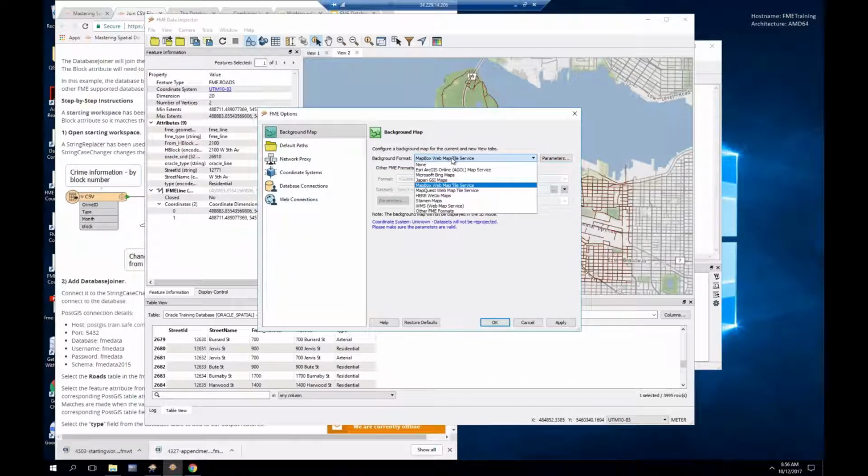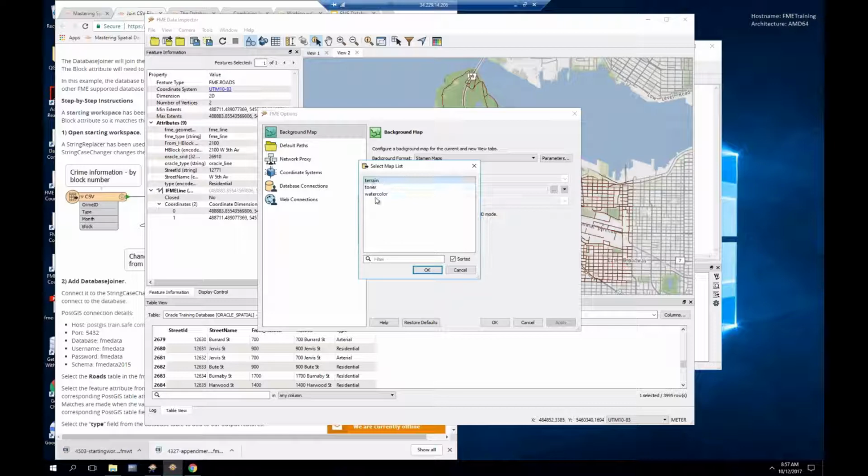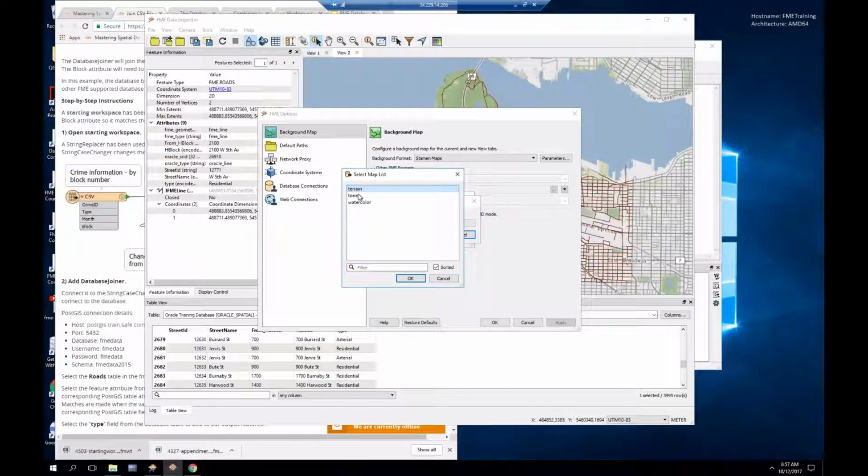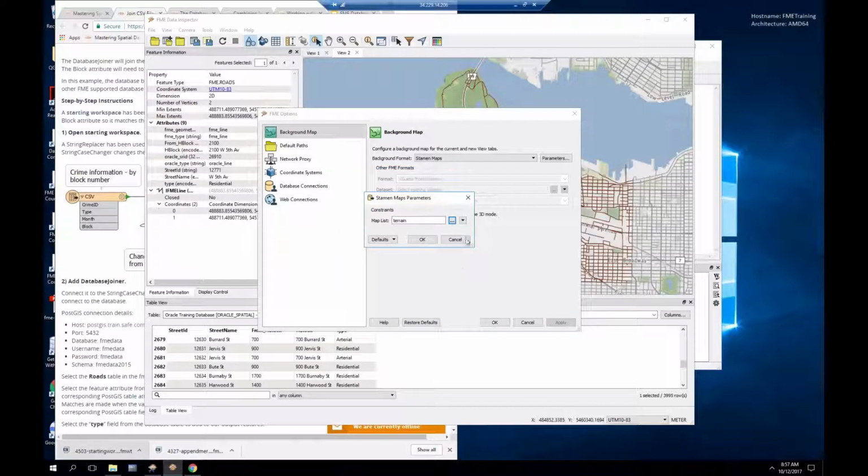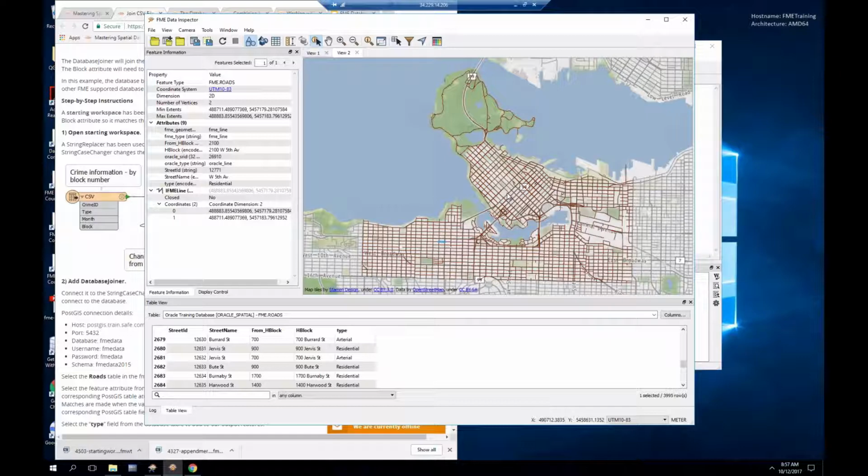So what I have chosen here is the Stamen maps, because that has some very simple maps that are very effective, don't require any prerequisites, and I have just chosen the terrain map there. So if you've got some spatial data and you want to see that in the context of some background information, using Stamen maps, the terrain background is pretty effective. So that's what I've got here. So my roads, Vancouver roads data is being overlaid on that background map.